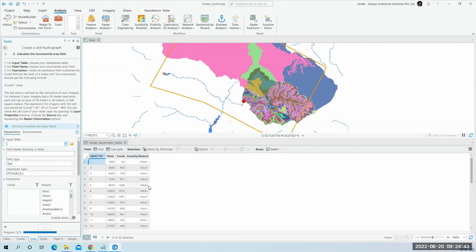So the field has been added in the previous step. Now I have to calculate the area. Obviously the area which we are calculating here is for this isochrones 1 table. So take that, and for which field you want to calculate, you want to calculate the field for area. So you can give the area here, area in meters, and then you can calculate the area here.